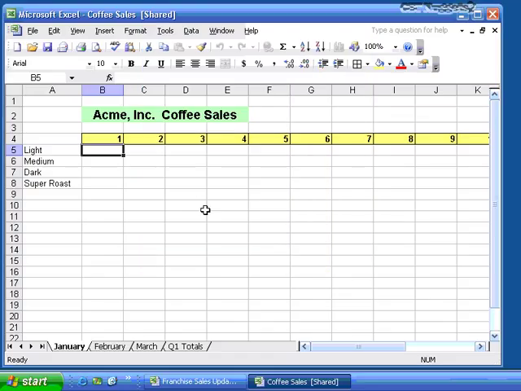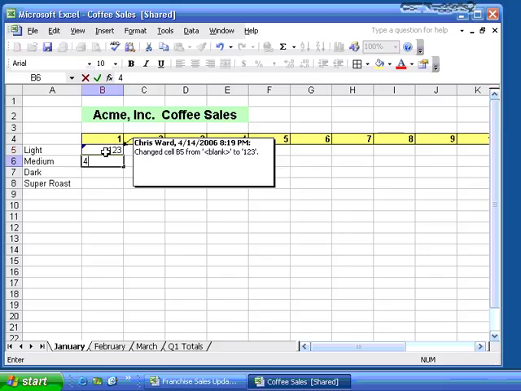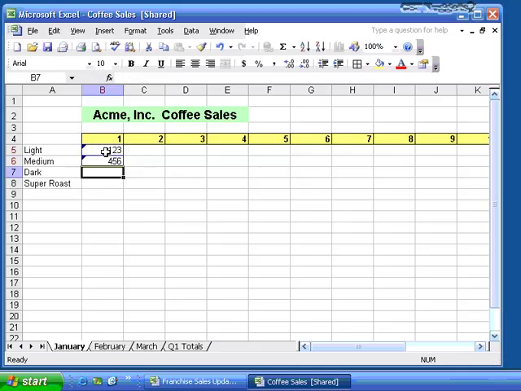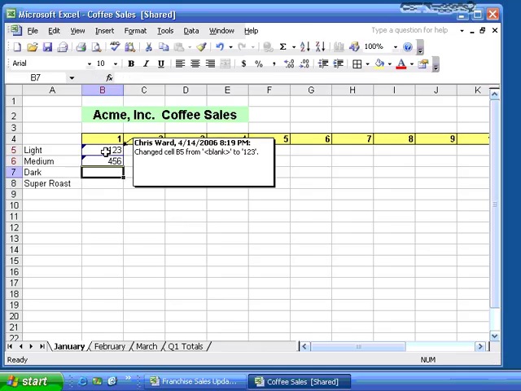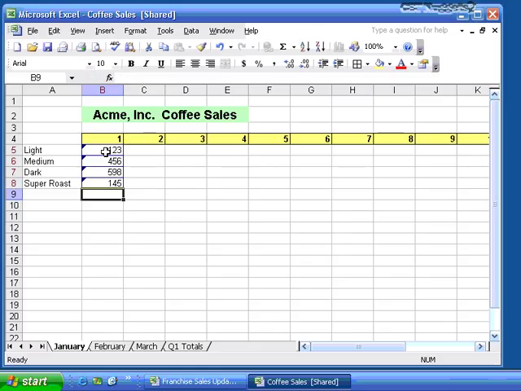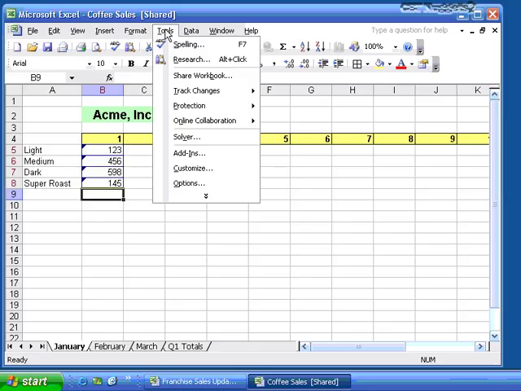So we hit OK. I decided I want to start typing in some information, so we say 123, 456, and notice it's highlighting my changes here, 598, and then Super Roast 145. Now the reason why this is happening and it's doing the highlighting changes is because you can also come here to the track changes and select Highlight Changes.